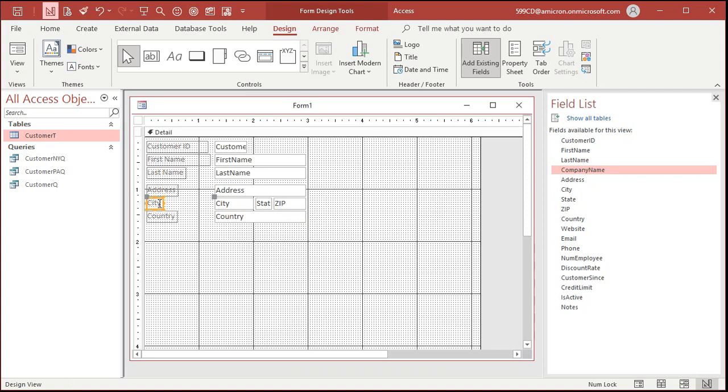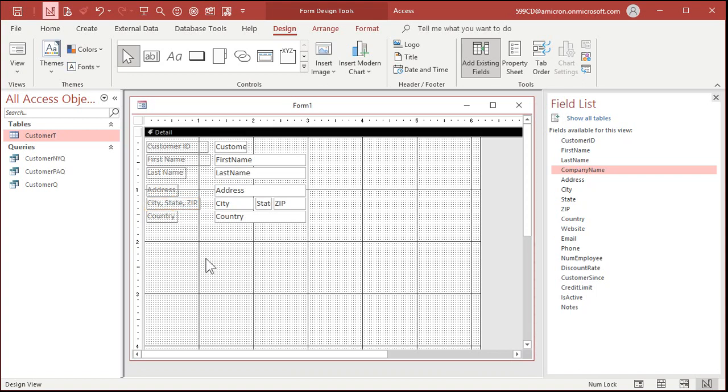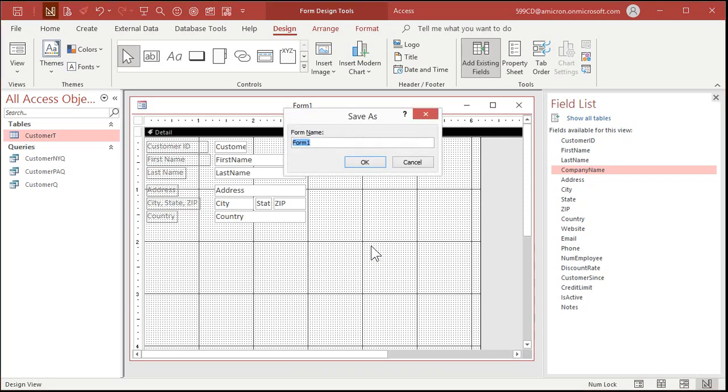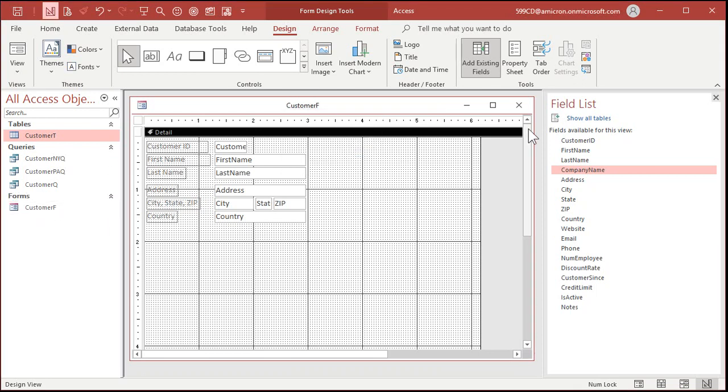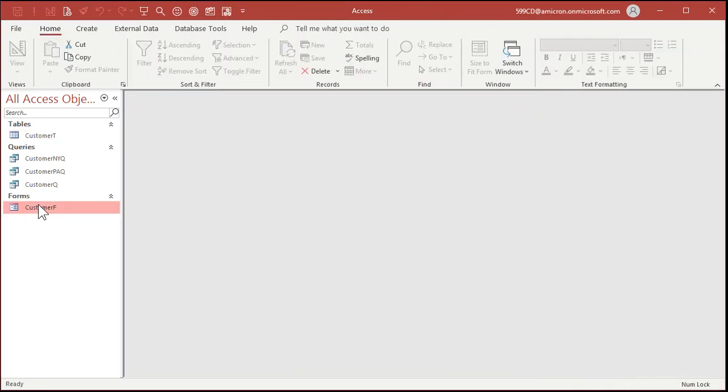All right, city, come in here, click, right, go, comma, state, comma, zip, just like that, city, state, zip, and the label. Okay. All right, let's save this form where we're at right now. Control S, save. Let's call this customer F. All right, there it is. I'm going to close it and then reopen it.